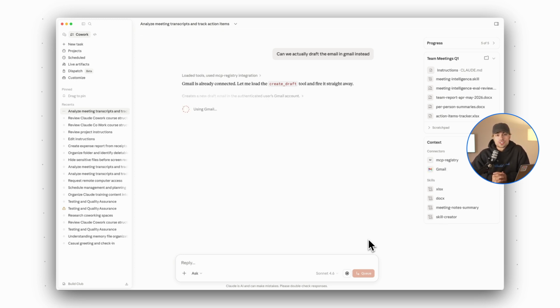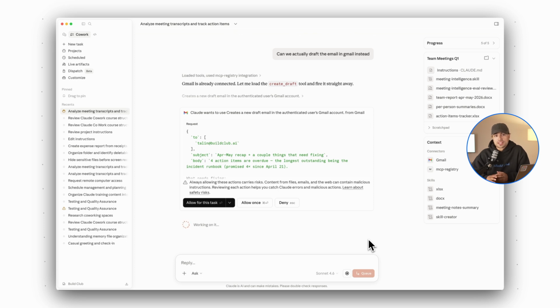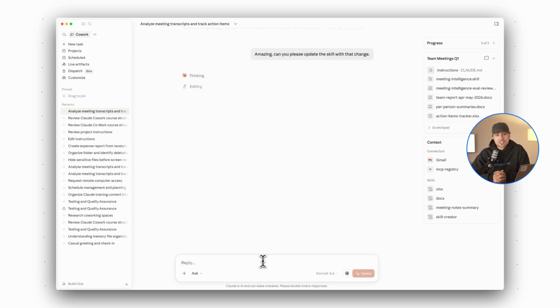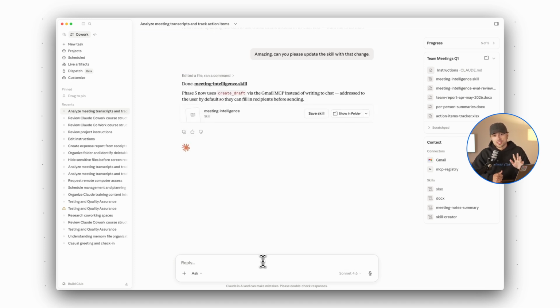Now Cowork will use the Gmail connector, which is already set up, and write a draft straight to my Gmail. So it's sitting in drafts ready for me to send. And finally, I can tell Cowork to update the skill to include that as well. And now the final skill takes a folder of local files, analyzes them, builds a tracking spreadsheet, and drafts an email in the tone I actually want, and puts it ready to send in my Gmail, all in one single run.